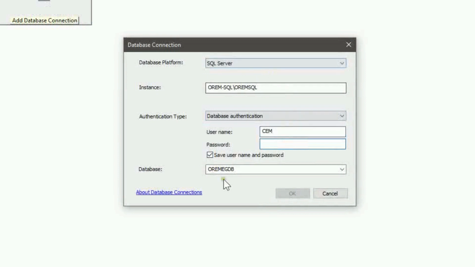Now, this may not all be filled out for you, so let me just go over the properties. You do want SQL Server as your database platform, and the instance is Orem-SQL/OremSQL, all capital letters. We're going to be using database authentication, not operating system authentication. I'm going to put in the password. I want to save the username and password, and the database that I want is Orem EGDB.